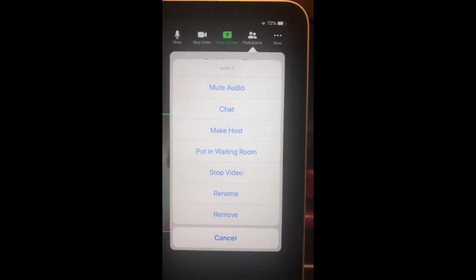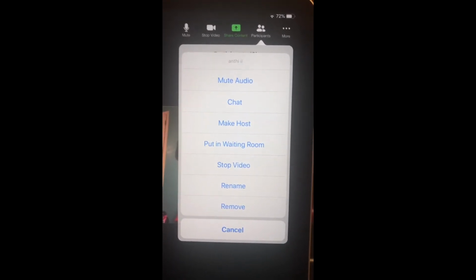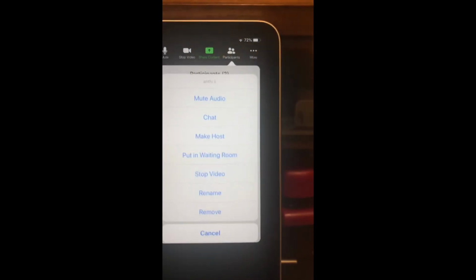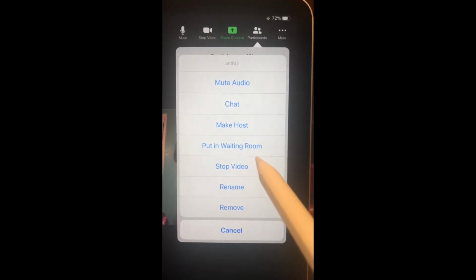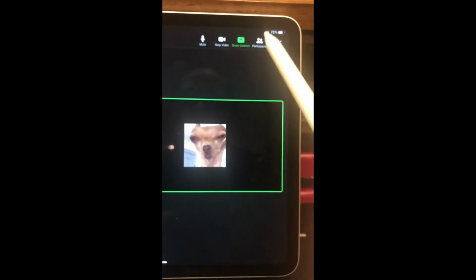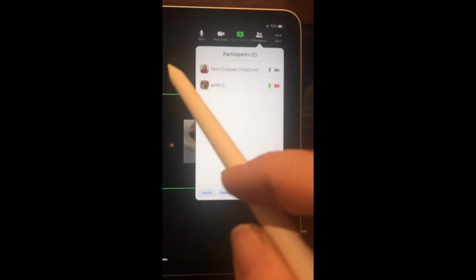Let's say there's someone in your video chat that's being inappropriate. Hopefully that doesn't happen, but if it does, again, you click on participants. Let's say Anthe is being inappropriate on the video. I can actually stop her video. And her picture is this crazy dog here, but your person may not have that picture or a picture. And if I want to start her video again, I can click on participants, her name, and then ask to start video. And if she accepts it, then it will come back on.